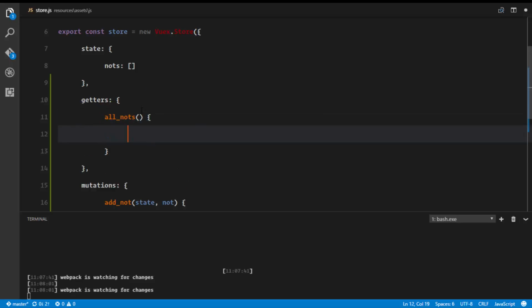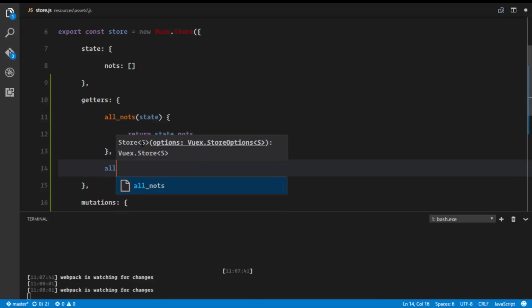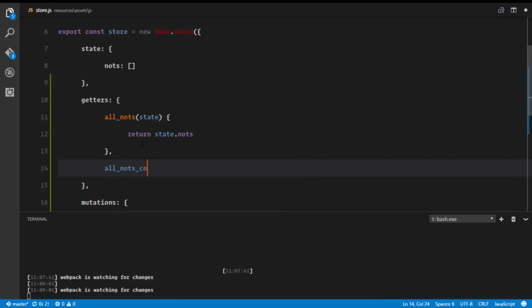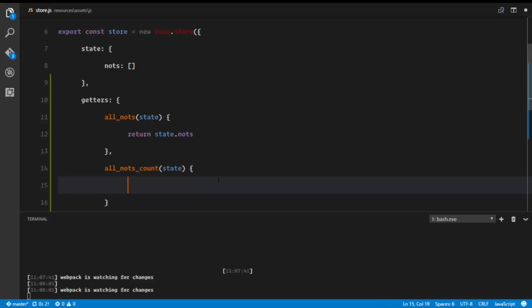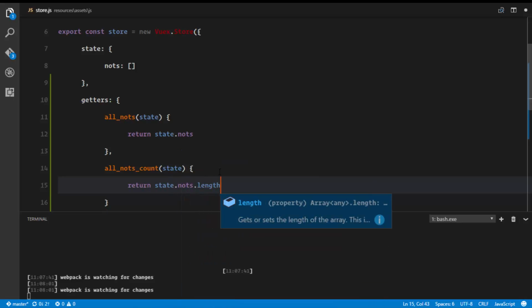So this getter is going to return all the notifications, so we'll say state, and right here it receives the state as a parameter, and we're just going to say return state.notifications. Okay, and the one in particular that we need is the all notifications count. So all notifications count is just going to return state.notifications.length.